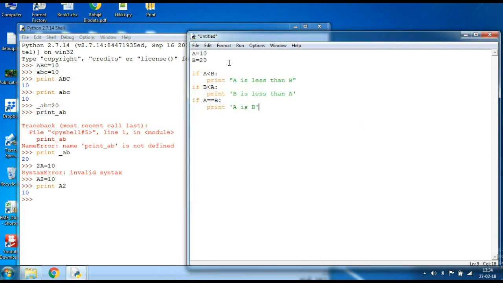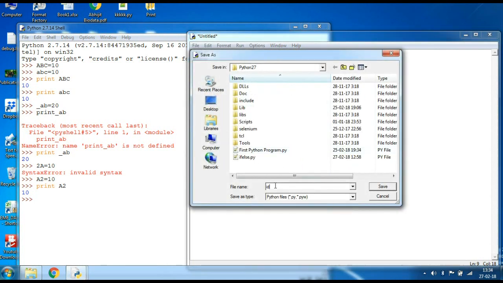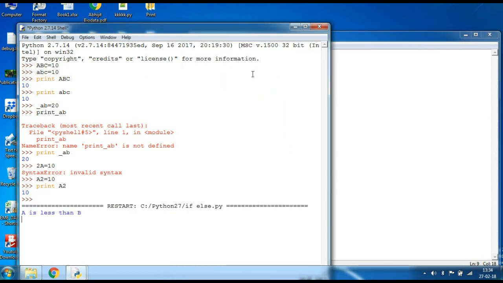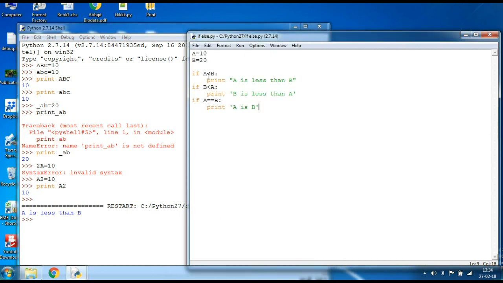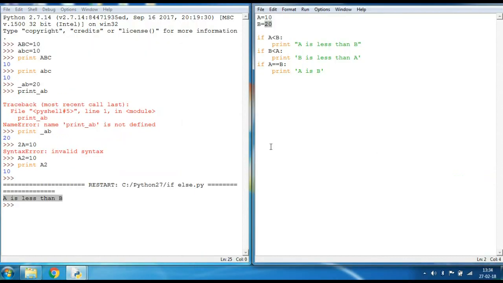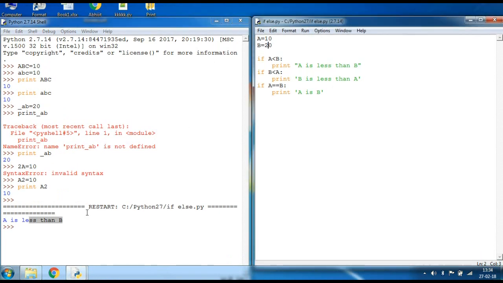That's it. Save your code as if else, and run. a is less than b.